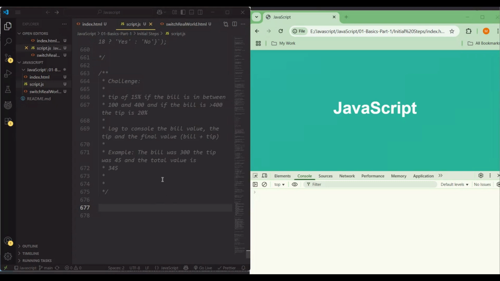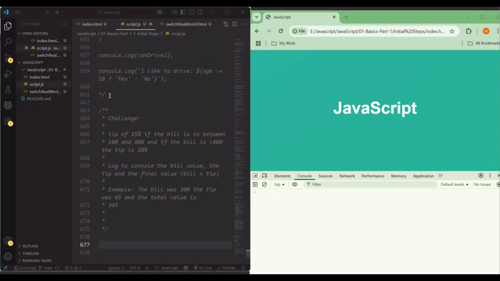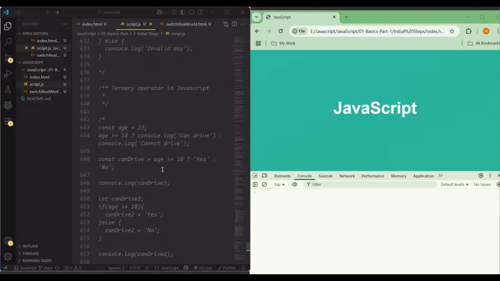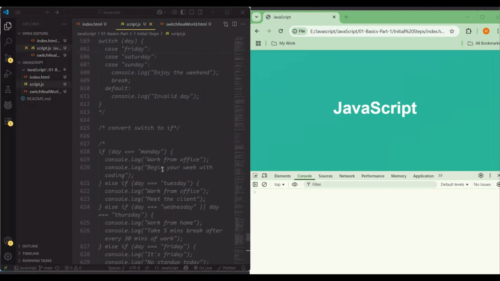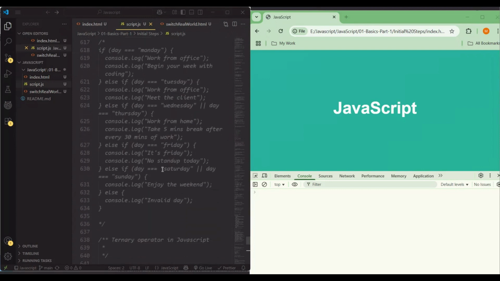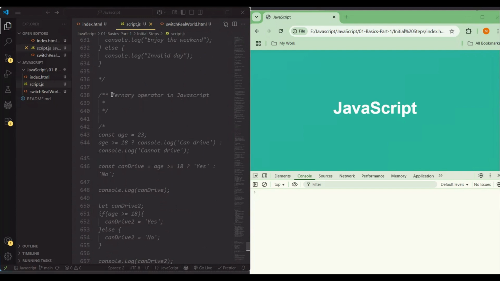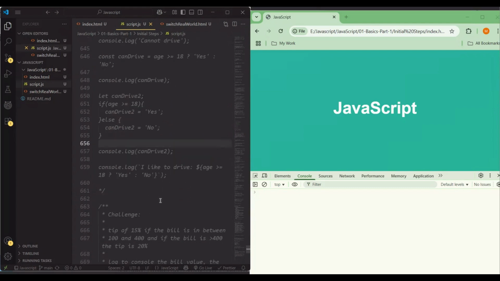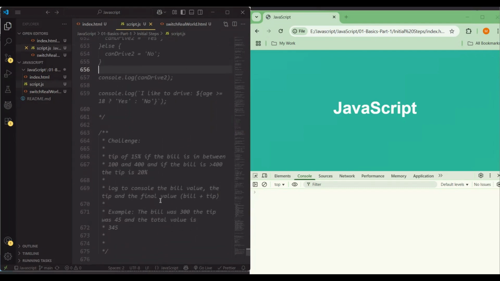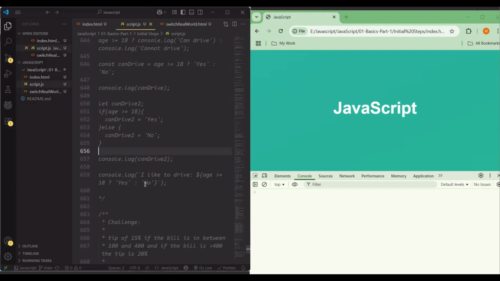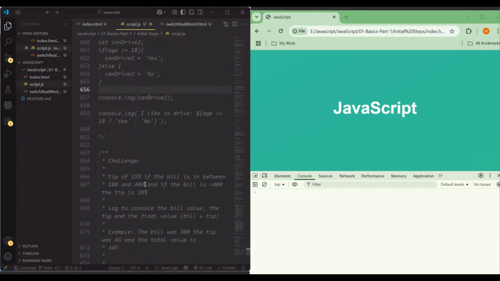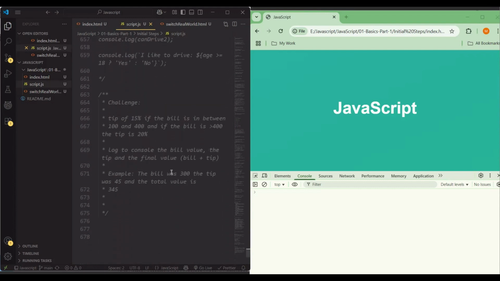Today we'll discuss one coding challenge where we will use the ternary operator that we saw yesterday. Before, we saw the switch statement and its conversion into if else, and the same we saw with the ternary operator, which we converted into an if statement. Now we'll see one coding challenge using this ternary operator. We can do it using if else, ternary, or a switch statement, but we'll try to do this using the ternary operator.